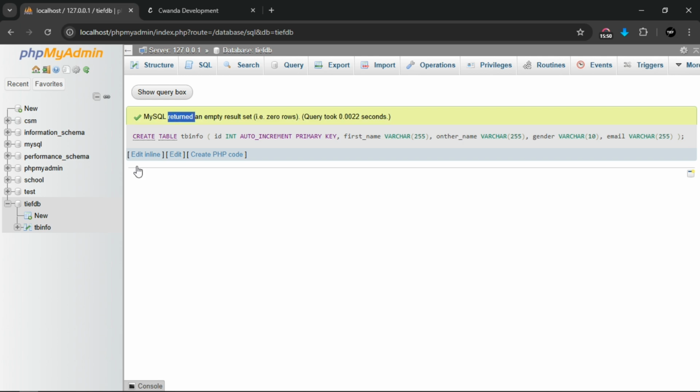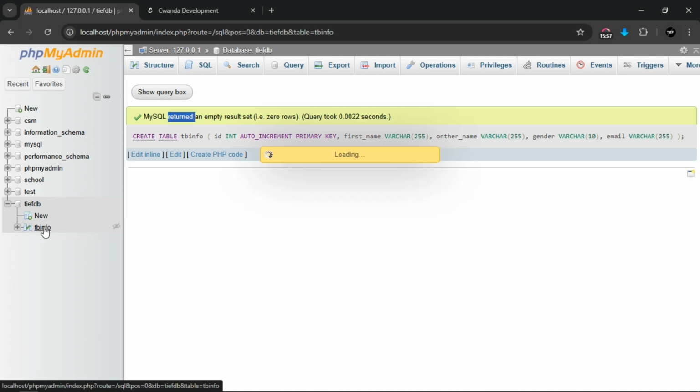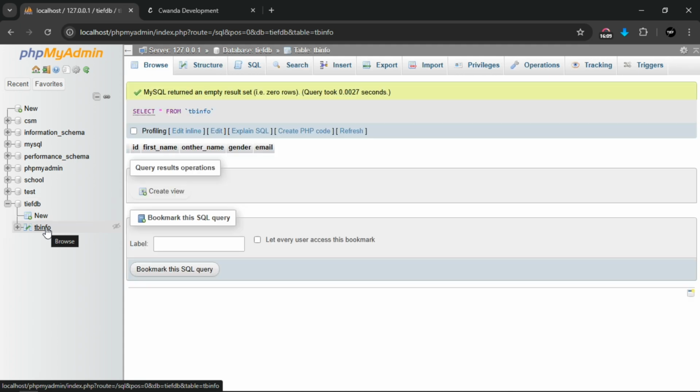So now we are going to check if our table was created. As you can see, it is already created. Now if I navigate to the table, it's going to take a bit. Sorry guys, it's my laptop. Now as you can see, we got an ID, first name, other name, gender, and also email. So now we are done with the database.